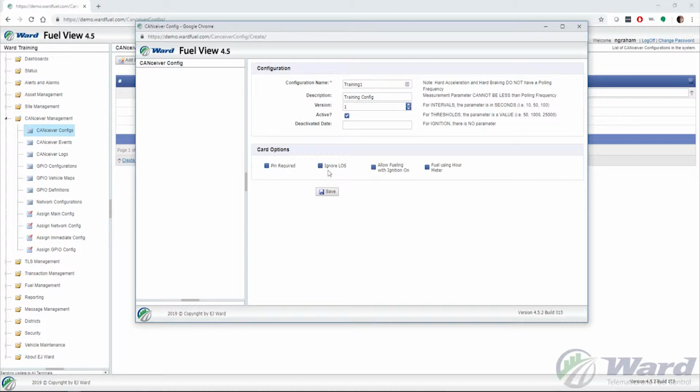We have our ignore loss of signal. For those of you that watched the adding vehicle video, we went over loss of signal there because it's inside of there as well, but we can just do it straight on the CANceiver. You have your allow fueling with ignition on, and you can fuel using your hour meter instead of an odometer. I'm not going to have any of these checked on this one. I'm just going to go ahead and click on save.